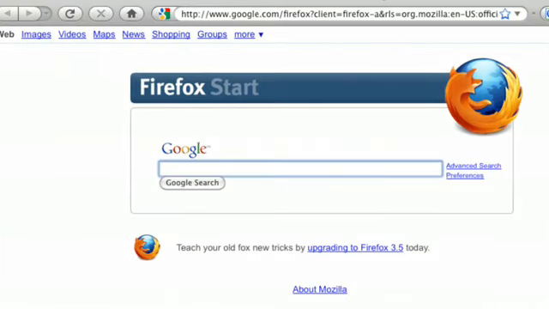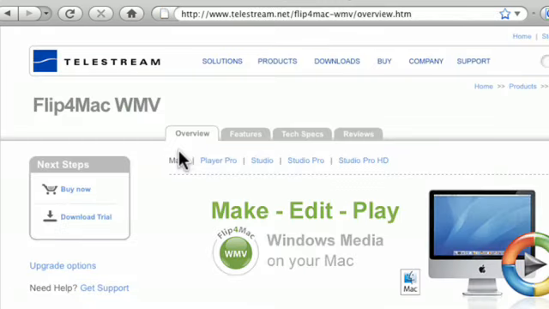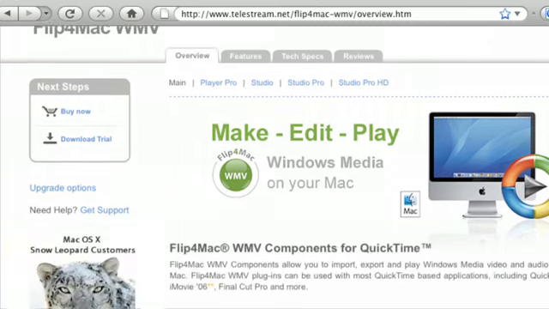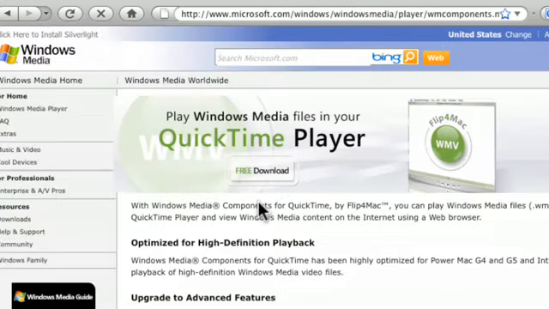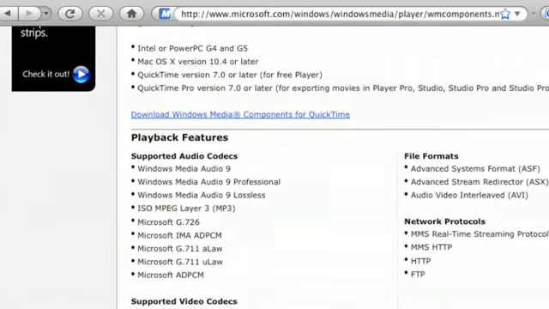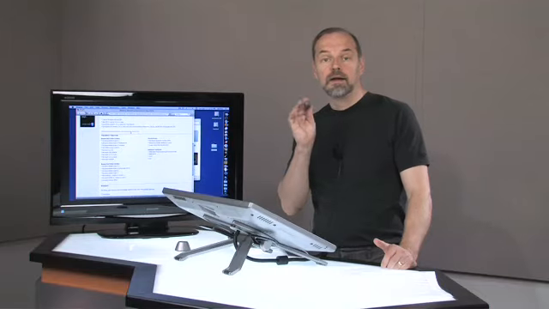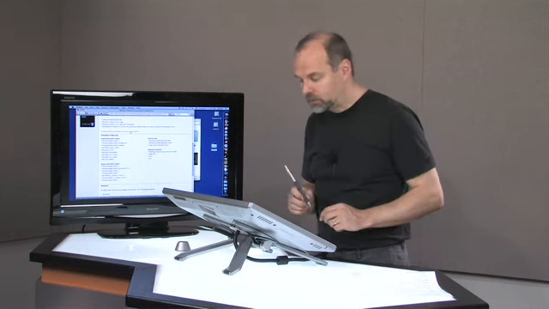Let me go type in a Google search, Flip4Mac. And there we go. Telestream. And there it is, it allows you to play Windows Media Video, so if people are doing that, you can do that. The player is free. You just click on the Get Now button, and it will prompt you which version you want to download. There you go. Download Windows Media Components for QuickTime. You just click on that. And Flip for Mac is updated for the latest version of QuickTime, this QuickTime X.